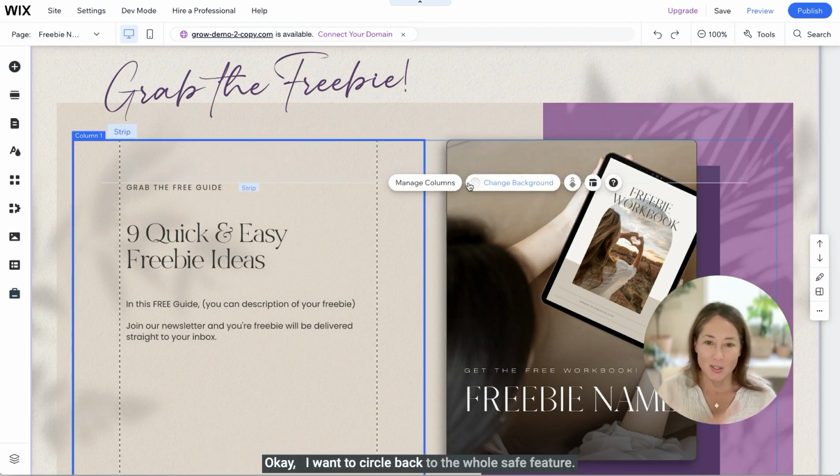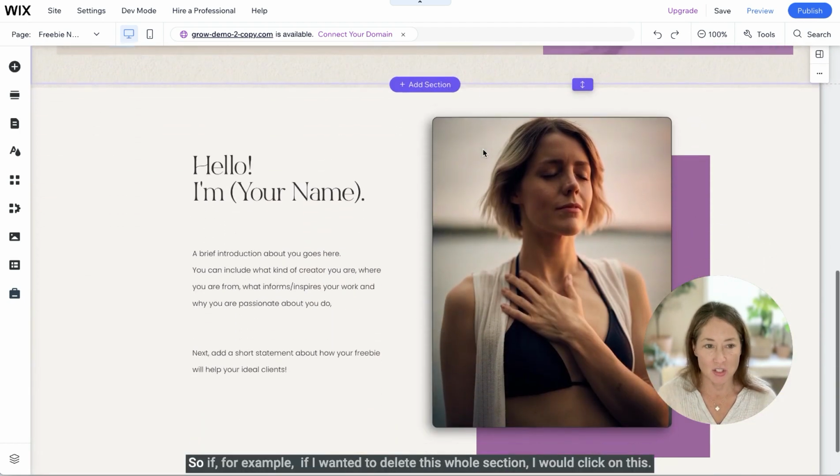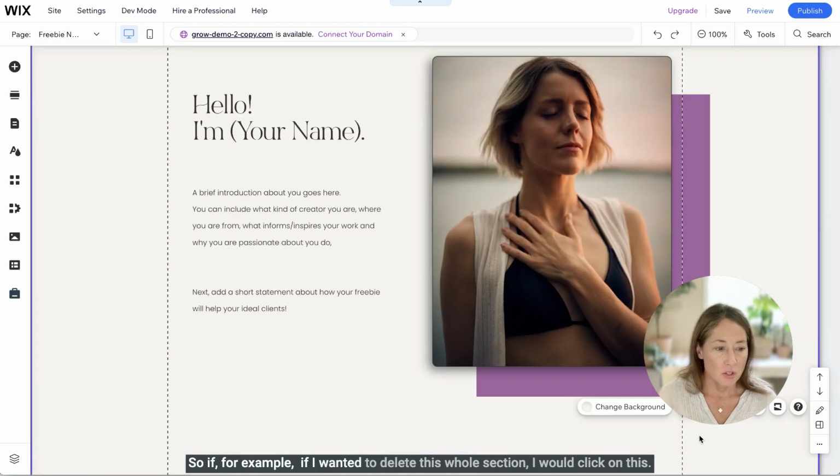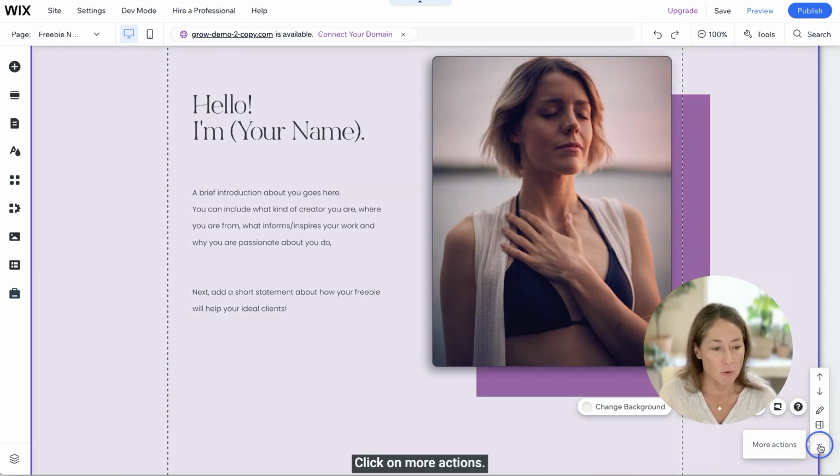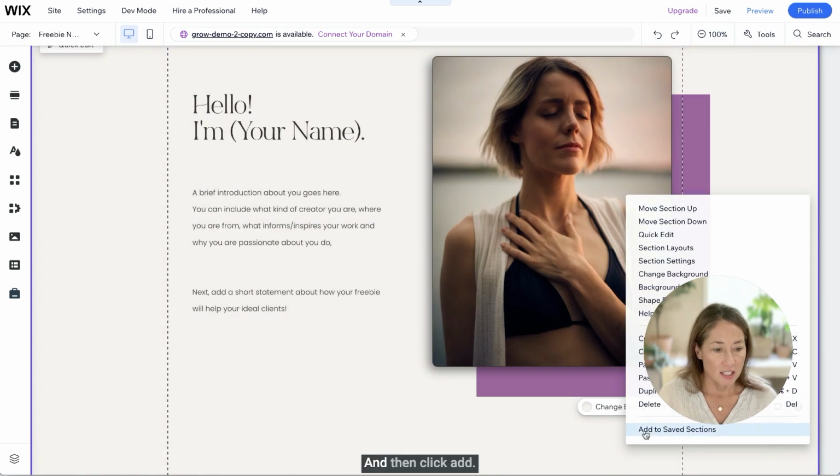Okay, so I want to circle back to the whole save feature. You could even save a whole section. So if, for example, I wanted to delete this whole section, I would click on this section. It's highlighted in purple this time. Click on more actions and then click add to saved sections.